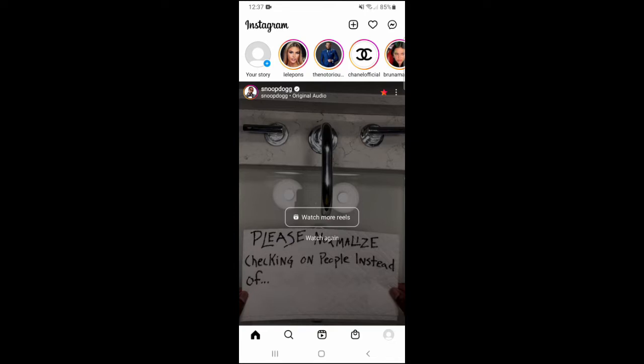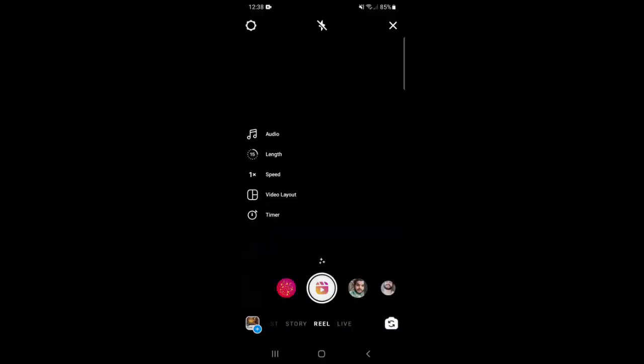Okay, straight into it. So first, open up the Instagram app. Then once you're in the app, tap on the plus sign at the top, and then tap on Reel. Now tap length on the left hand side. This will open a new menu with video length options.